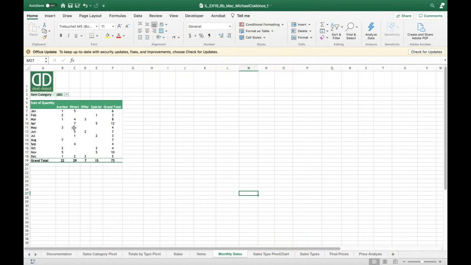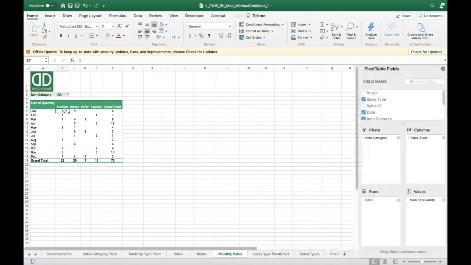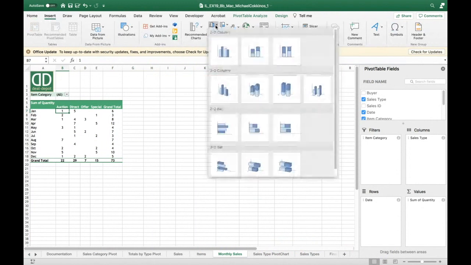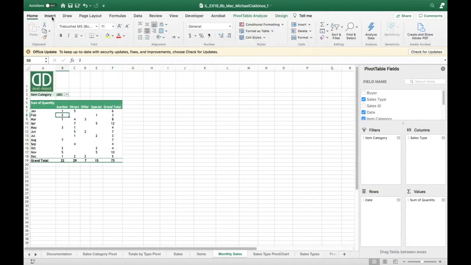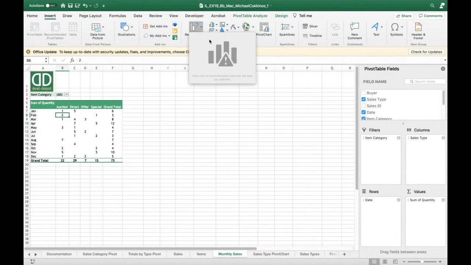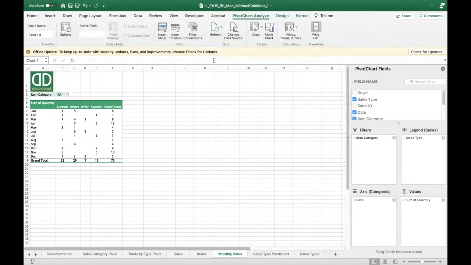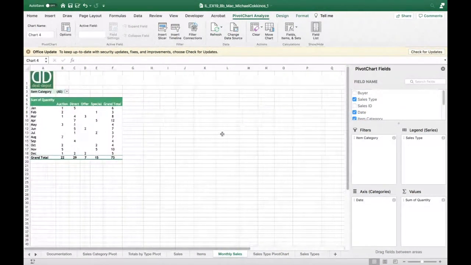What happened? I lost everything. Let's just do the whole thing again. Okay, so click on it, and then I'm going to go to Insert, a clustered column chart. What happened? I don't know what happened. I didn't see it. Clustered column. I don't know why it's not displaying it there.